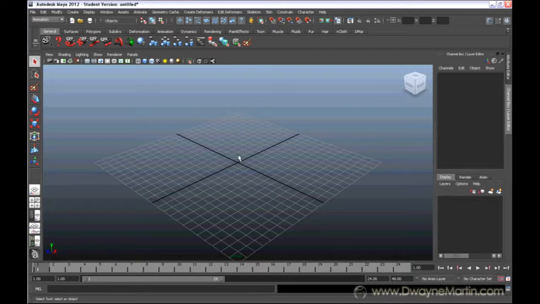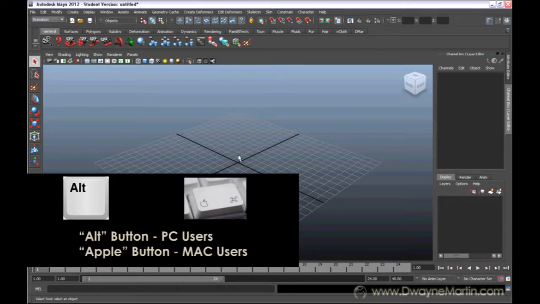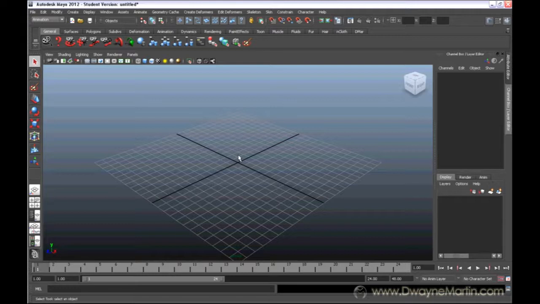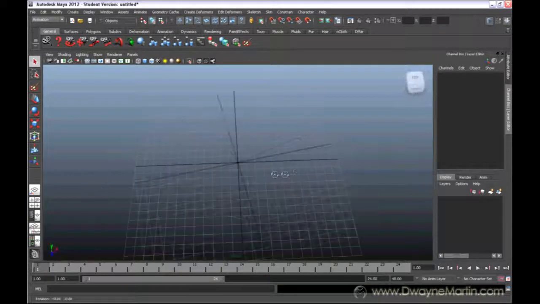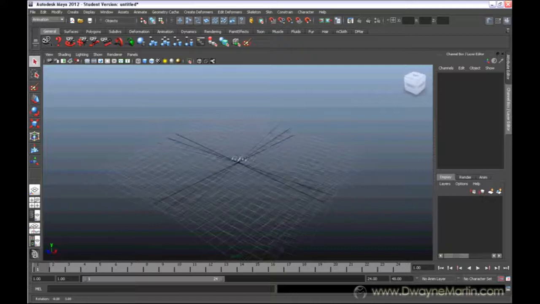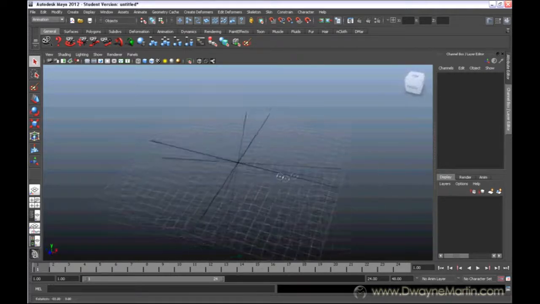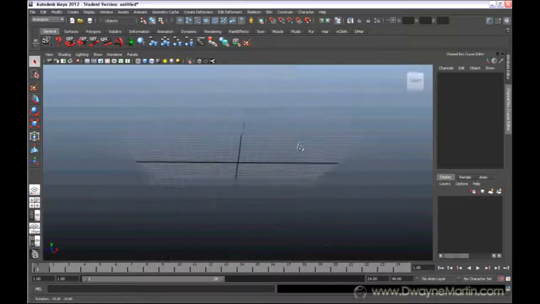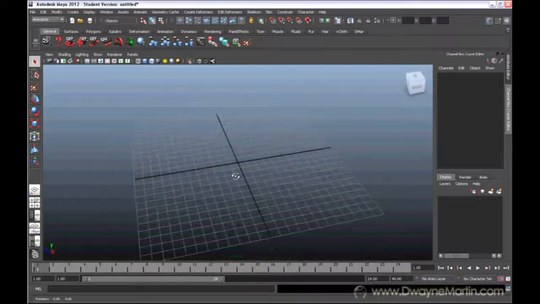All right. So to start off, if you're on a PC, you're going to want to hold down the Alt button. If you're on a Mac, you hold down the Apple button, which looks like what's shown on the screen right now. And if you left click while still holding down the button, then you'll be able to rotate around the pivot. By default, our pivot is at the origin space, right where these two main grid lines meet. That's our origin. So by default, we're able to rotate around that by left clicking and holding down Alt or the Apple key if you're on a Mac.